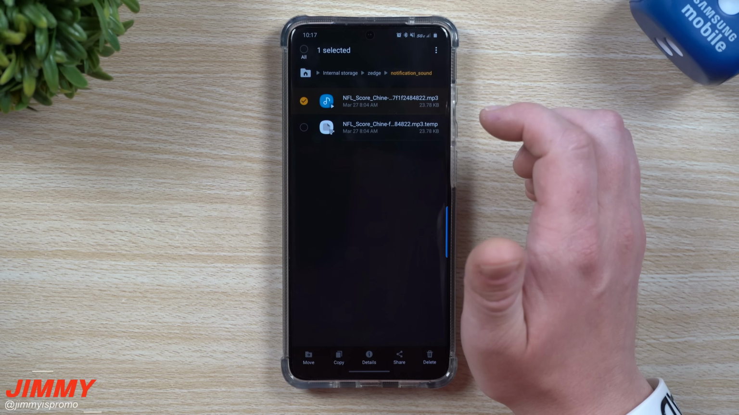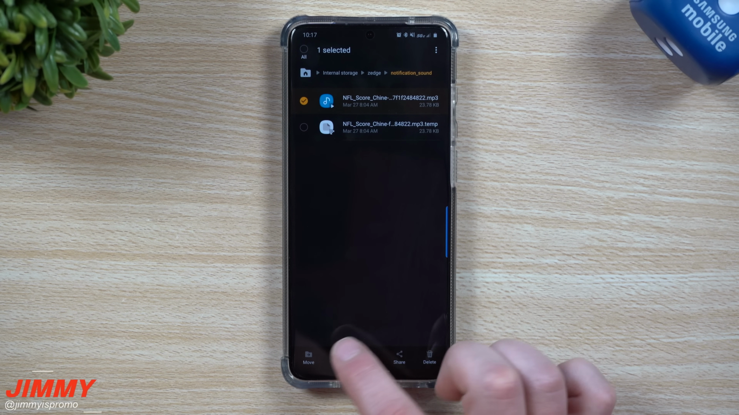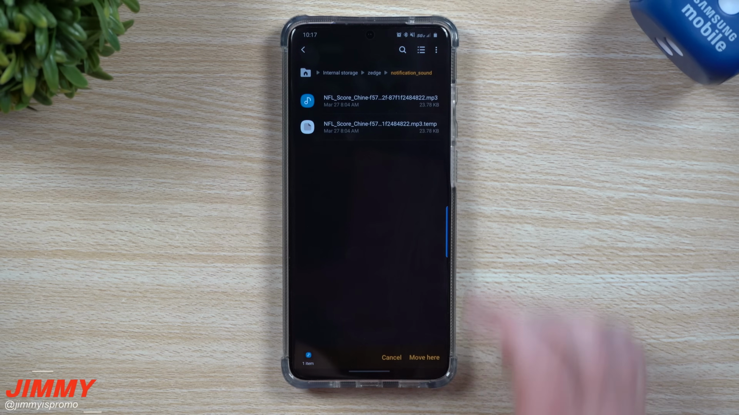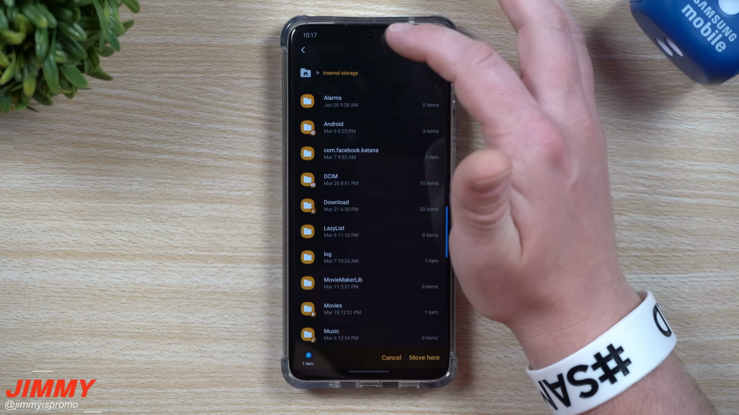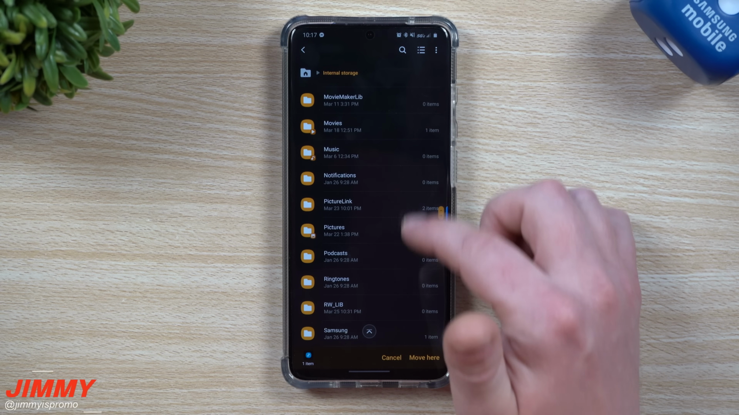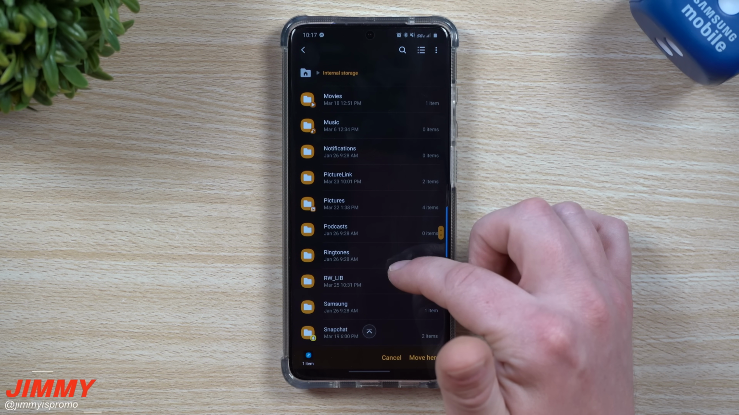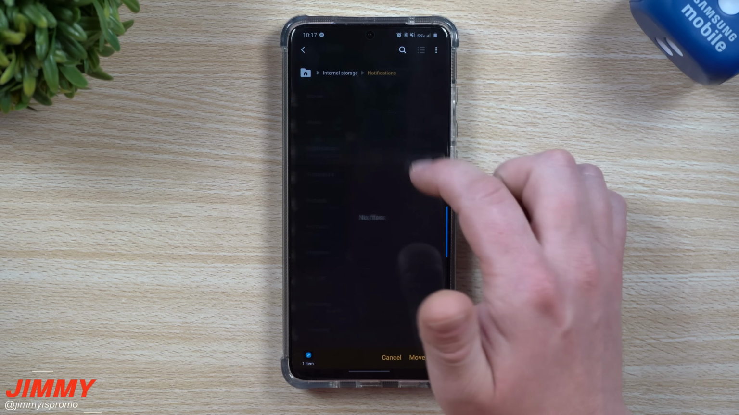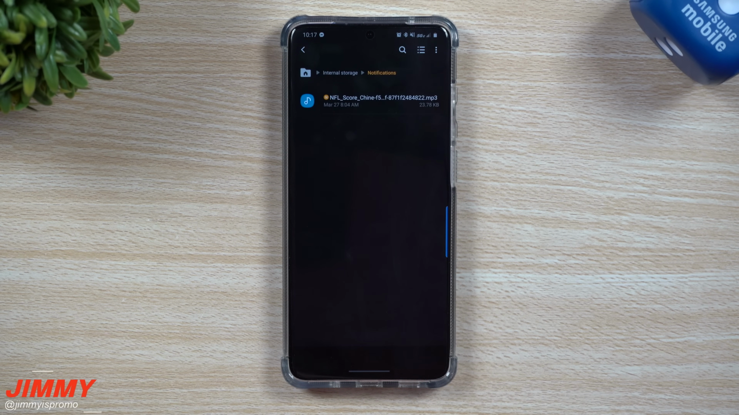So I'm gonna take this one, and I'm basically going to, let's move it back up a couple pages here. So you go back to that internal storage after you chose the option to move. We're gonna move it down to where it says notification sounds or notifications. Underneath notifications, this is where you wanna move it.